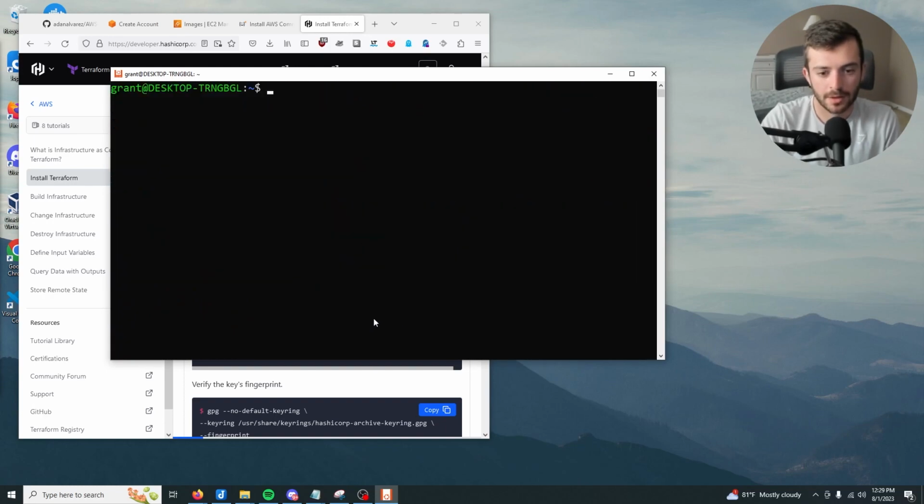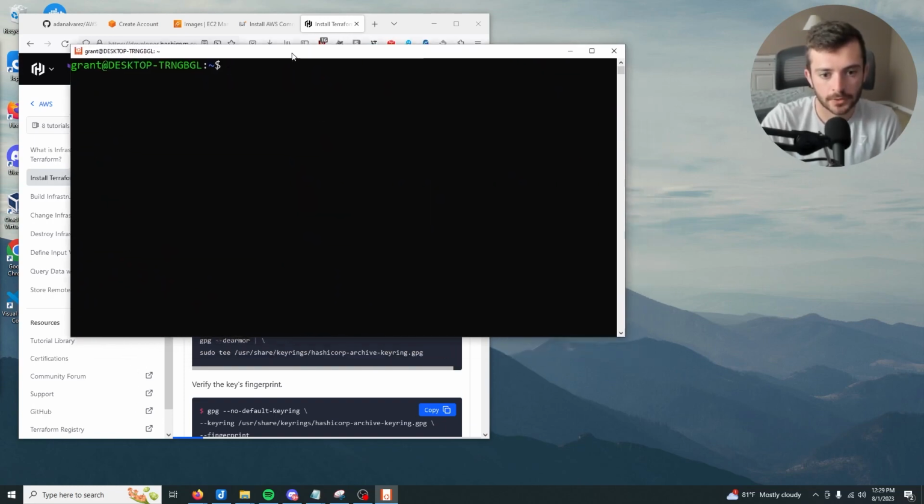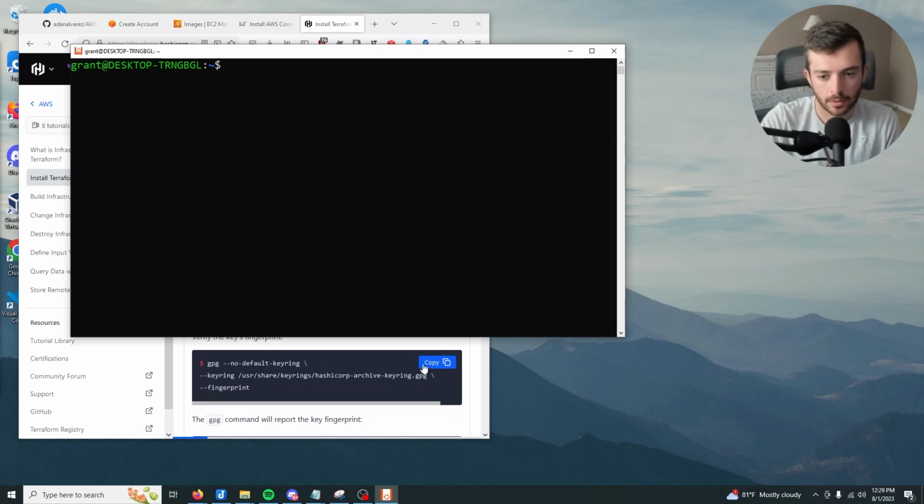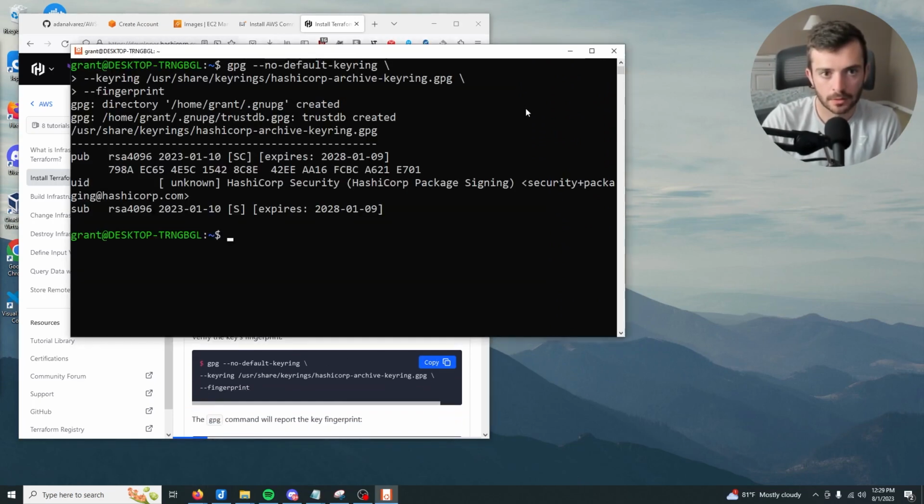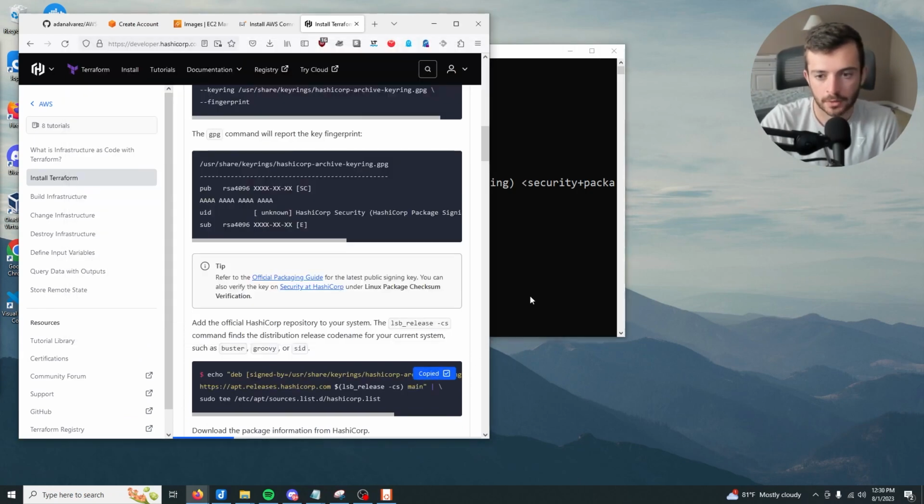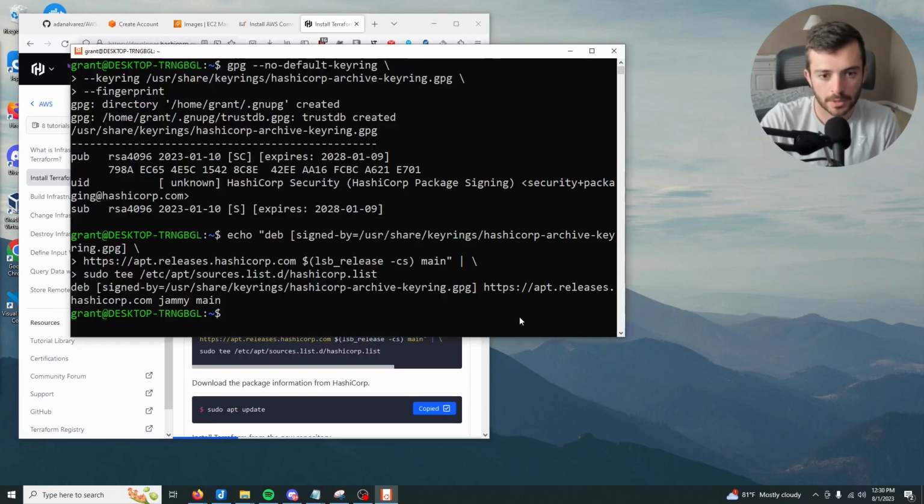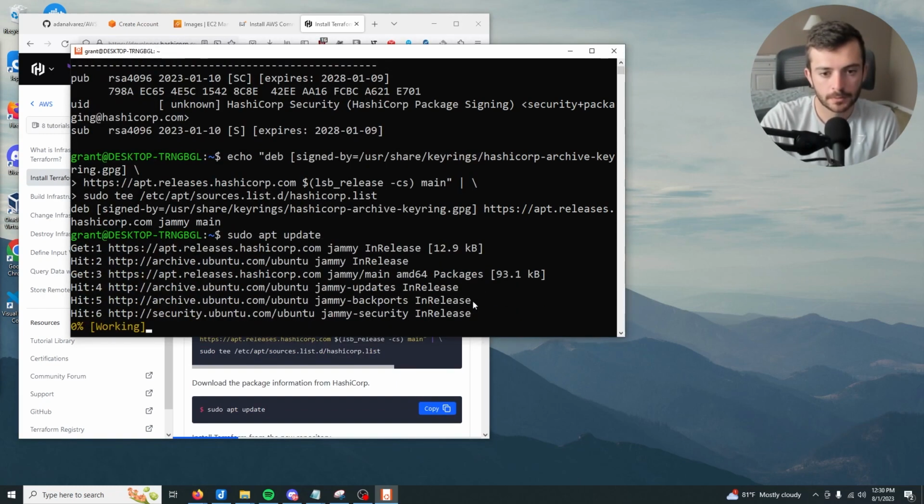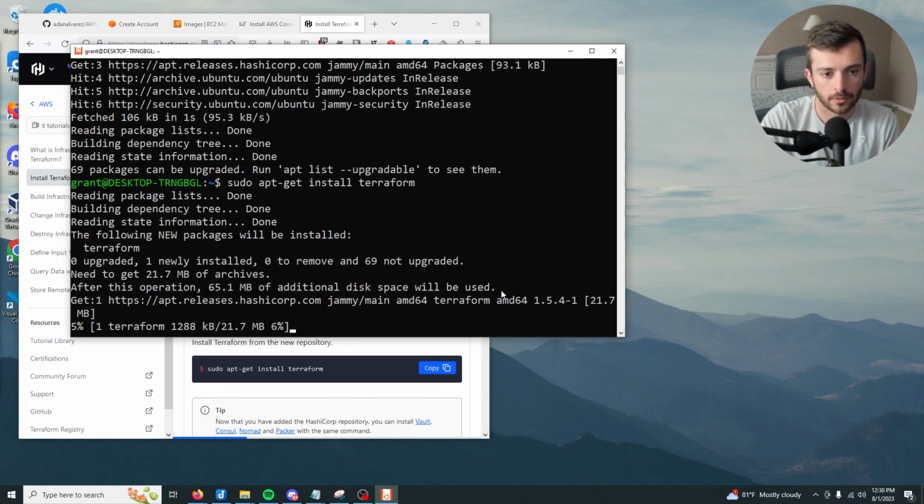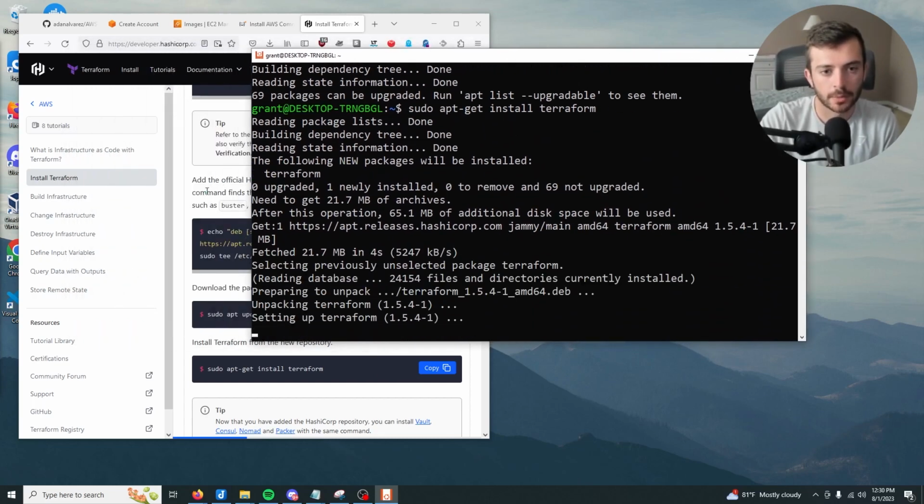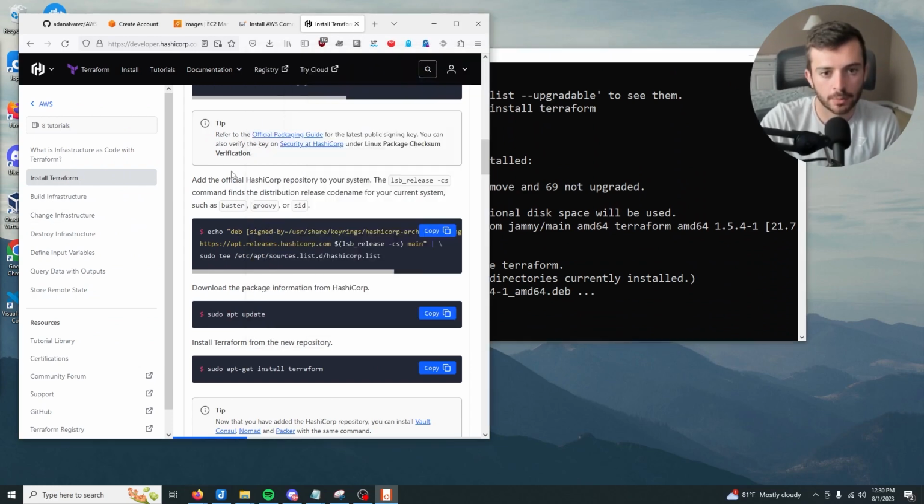Okay. Alrighty. Next is verifying the fingerprint. Just a simple copy, paste. Okay, copy this. Paste this here. Update the system. Then download Terraform. Again, these commands will be in the description below, but that's pretty straightforward here.